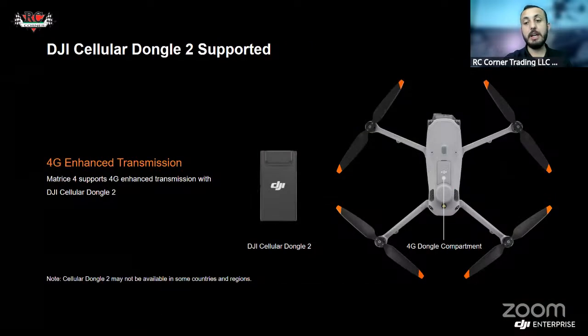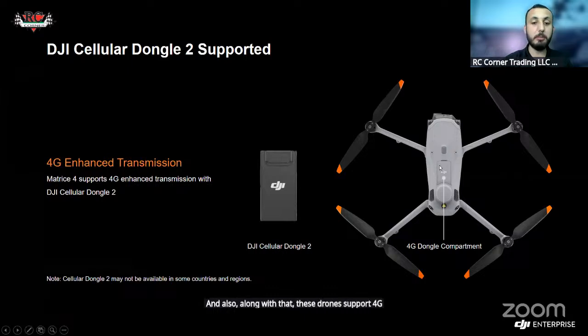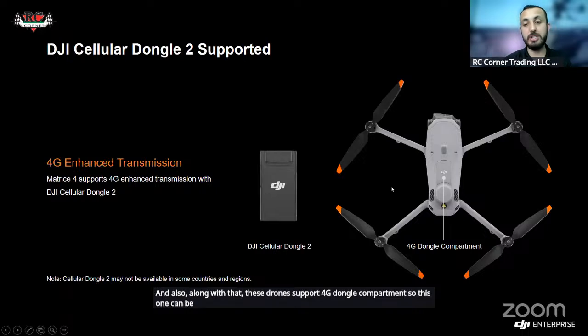And also, along with that, these drones support the 4G dongle compartment. So this can be used for enhanced transmission. But this is also subject to different regions. Some regions support this, some regions do not support the 4G dongle.